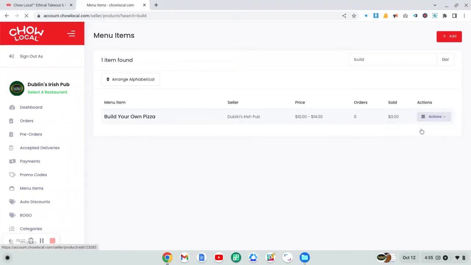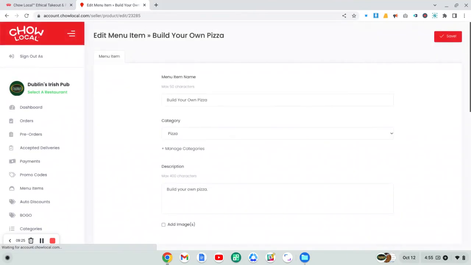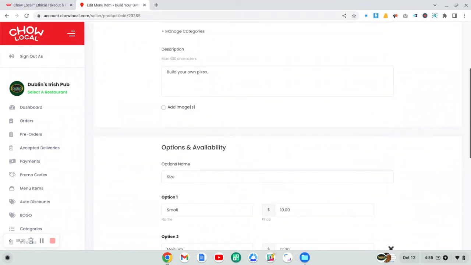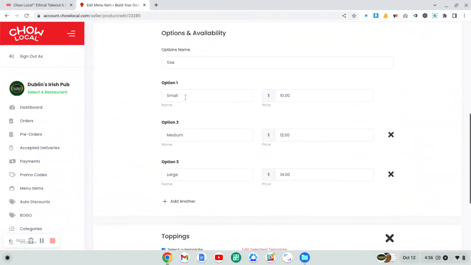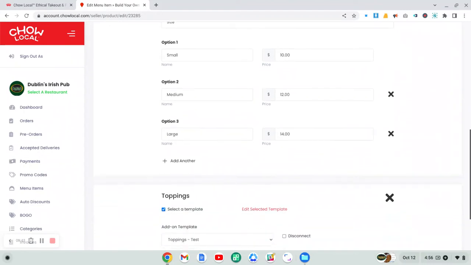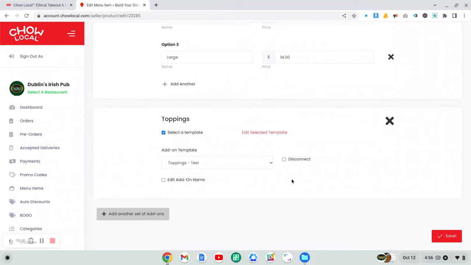Now let's go in here and edit this item because I want to show you a few more advanced things that you can do, especially handy for pizza places. With a pizza, if the customer is building a small pizza, I might want to charge $1 per topping. But if it's a large pizza, I want to charge more than $1 a topping. So you can do that with the Chow Local system. Since we've got a template that we've now set up, and you can see here it's set to select a template, and we've got our toppings test template selected, I want to make changes to this template.